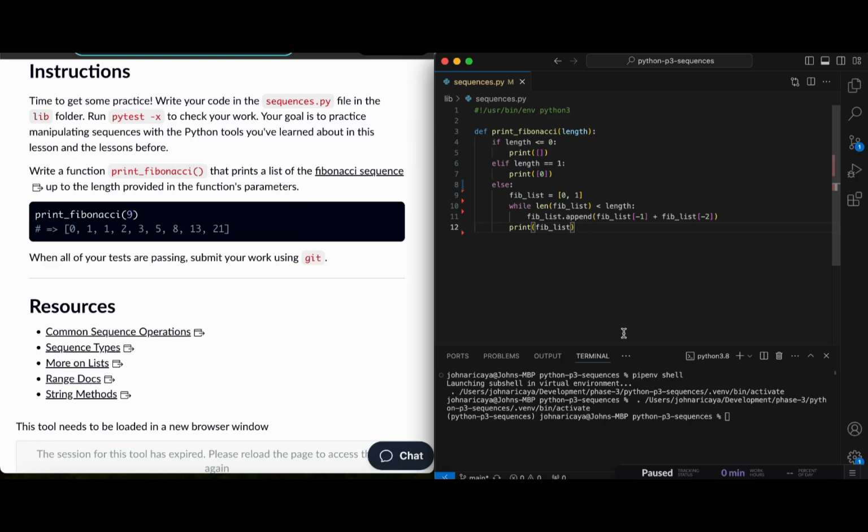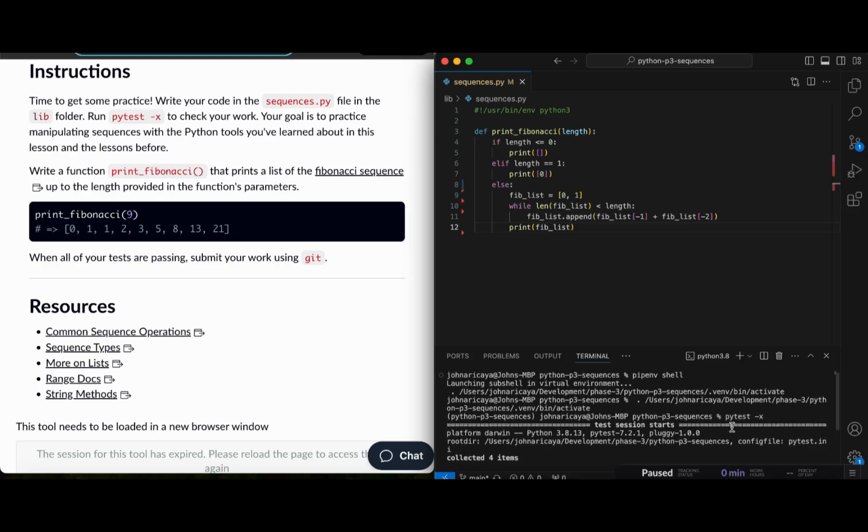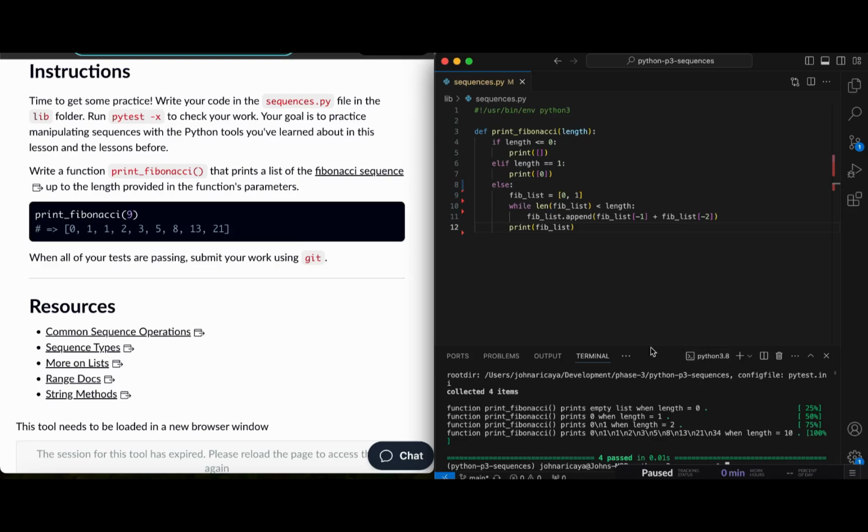Then we are going to test it out using PyTest. Okay, and we got it. Let me see if I can show you.